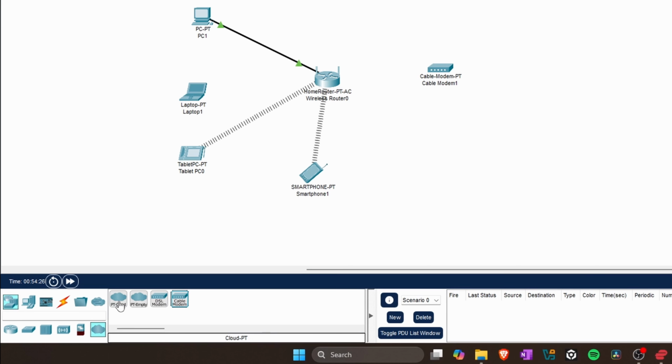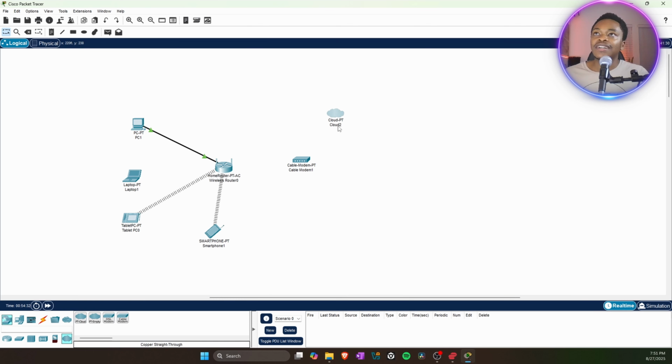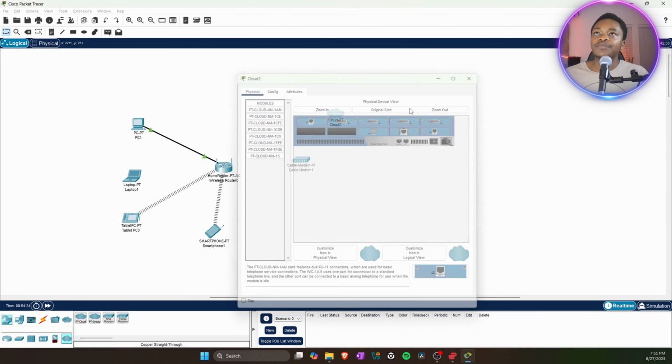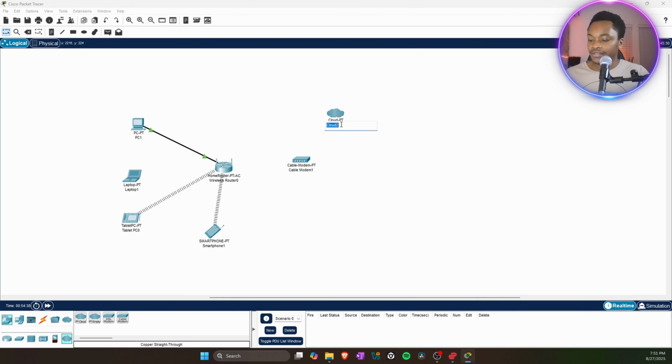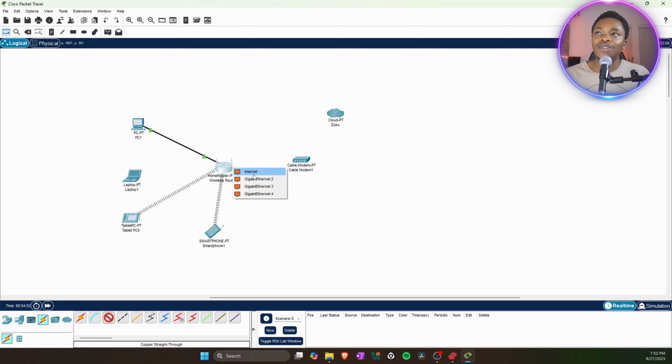So this is our internet service provider. Click down here. This is Zuku now. At home you use Zuku. Let's go back to connections. Take our Ethernet cable, which is a copper straight through. Connect this one. This time we take internet, and then where do we connect it? Here, to port 1.